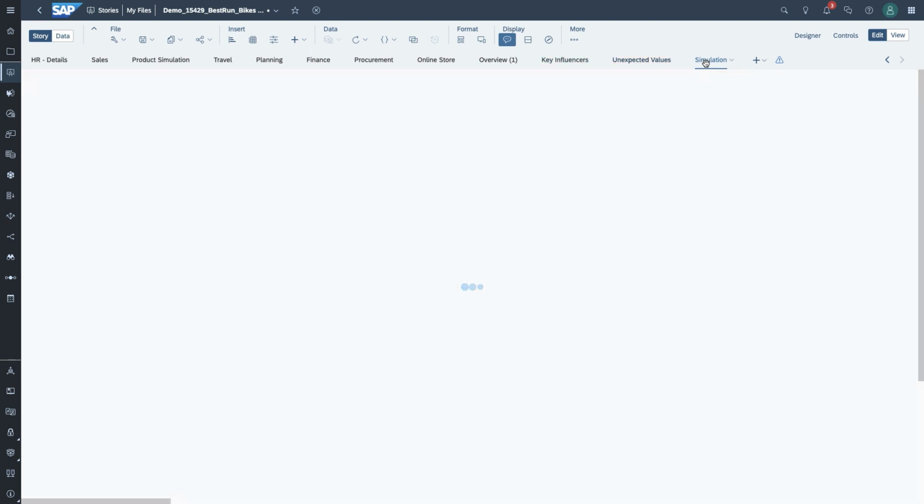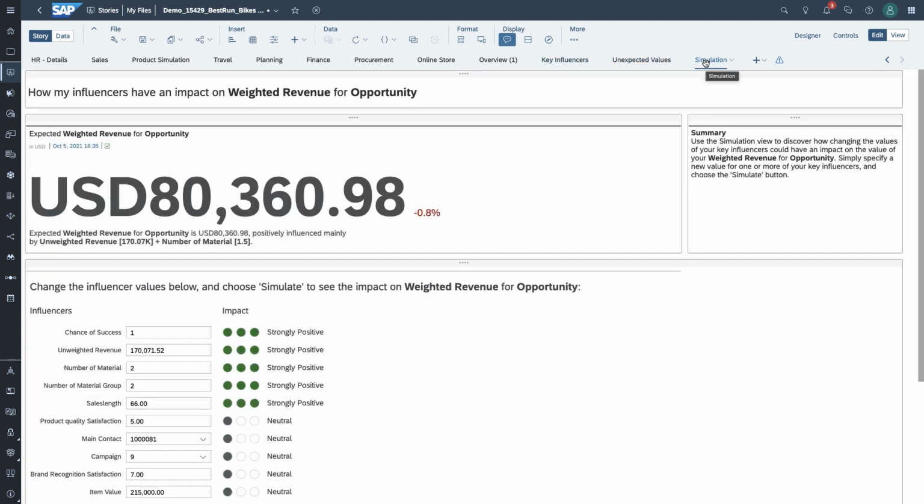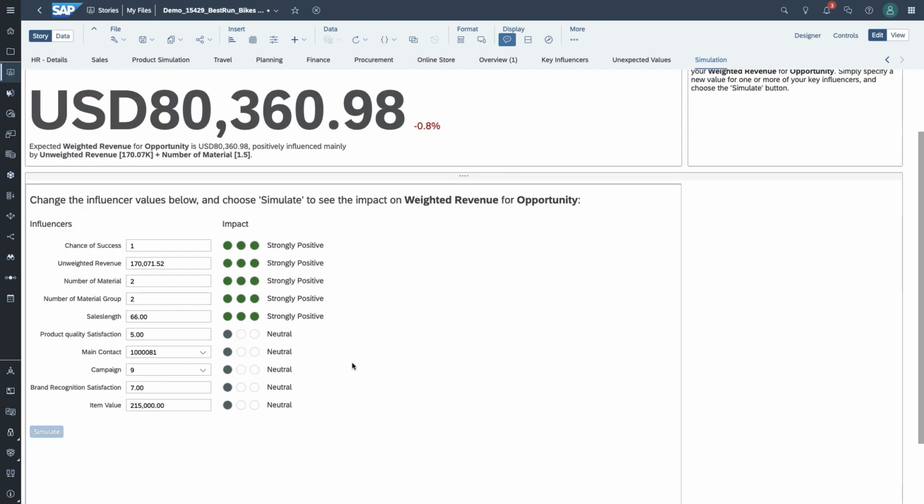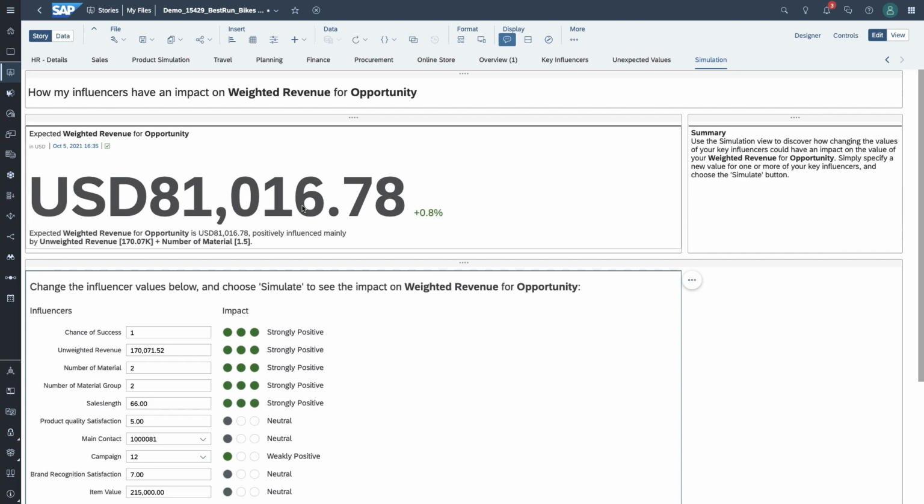The simulation page allows users to perform what-if analysis by synthesizing a row of data and using the generated predictive model to predict the target for these new values. In this example, we changed the campaign type from 9 to 12. And we will indeed see an overall positive impact in the opportunity value. The generated text is automatically generated and reflects the dataset and the business user's question.